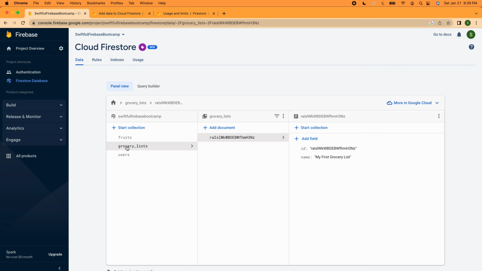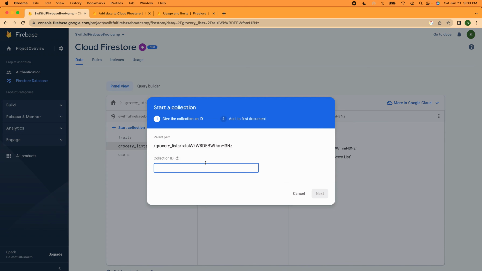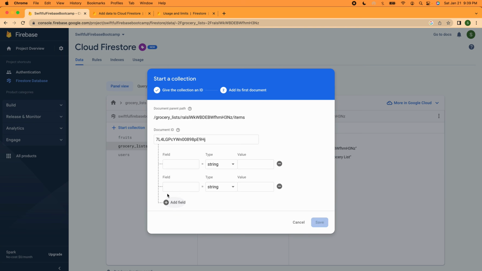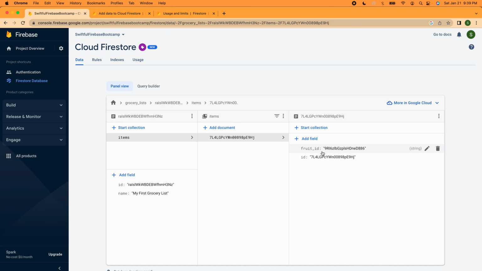So grocery lists will have a document with the name, maybe some other data. And then the grocery list will have a collection, again, of items. And each item is going to have auto-generated ID with a fruit ID, as well as the document ID. And save. And then again, we can start doing our priority, and we can do low here.